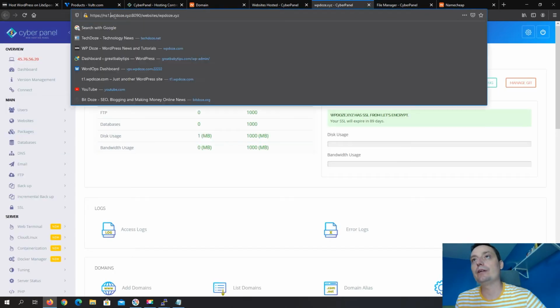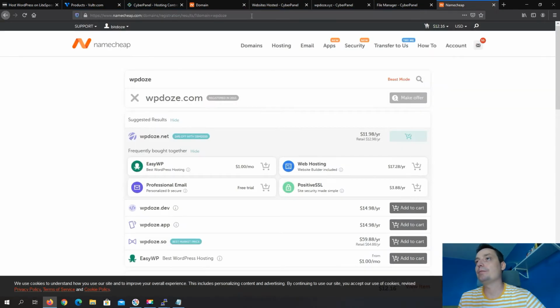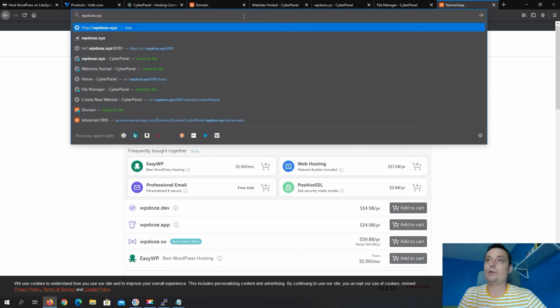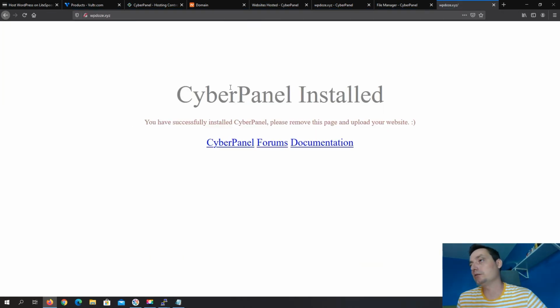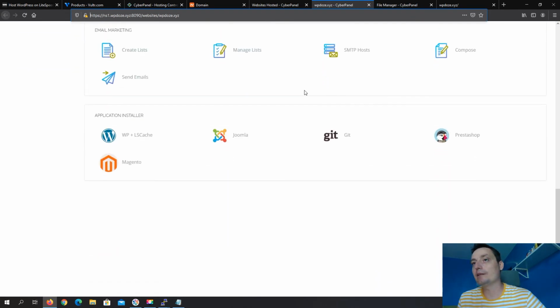So right now, if we hit this website to see what is happening, we shouldn't have anything. You should have this. So the next step will be to install WordPress. To do this, from the manage website, at the bottom we have the application installer, so we can choose to install WordPress easily from here. We also have options to install Joomla, Git, PrestaShop, or Magento.